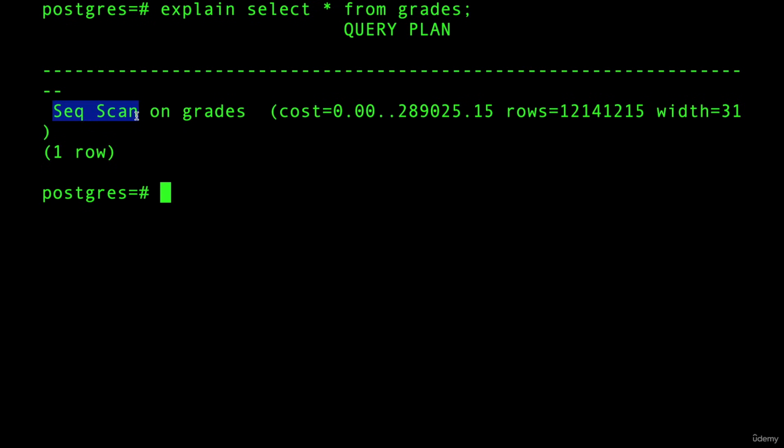Essentially what the database decided to do is, okay, you're selecting everything and there is no filter, so I'm gonna go directly to the table, I'm gonna go directly to the heap and fetch everything. That's the sequential scan. Sometimes Postgres does a parallel sequential scan with threading. They spin up multiple threads just to do the scanning. On grades, and here is the cost.